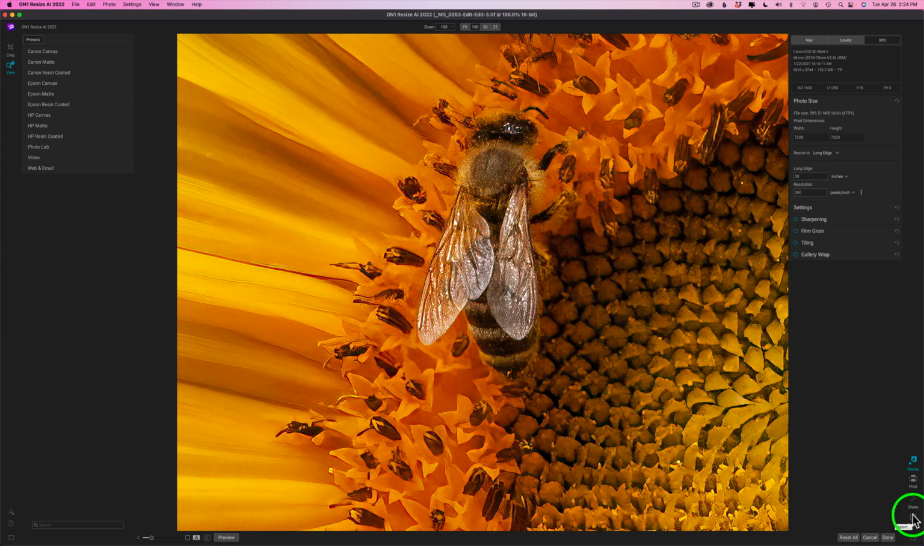You can share from here. You can export from here. And don't forget, this is a part of ON1 Photo Raw 2022. And that means it's a full editing solution for you from the initial edit, from raw file down to printing it out. I almost forgot to show you sharpening.